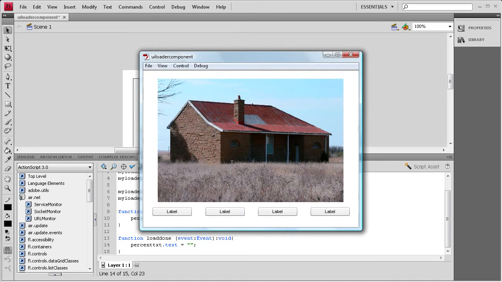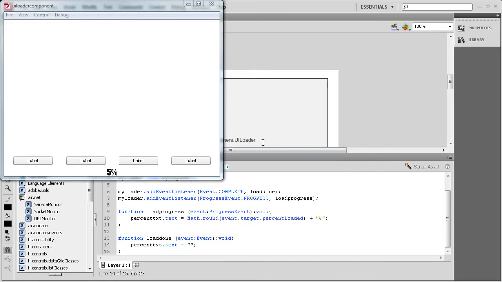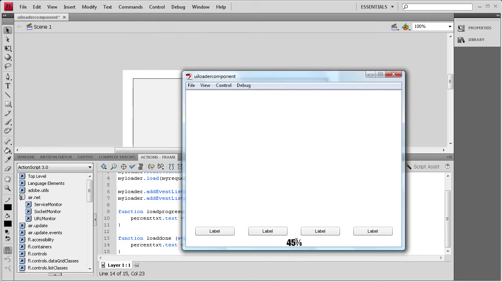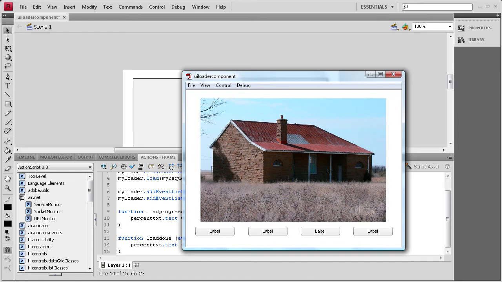Alright, so I think that we can do Control Test Movie right now, and you should see the first image right here. If I do Simulate Download, you'll see that the percentage is coming in for that image, and then it displays once it's done and takes the text away.